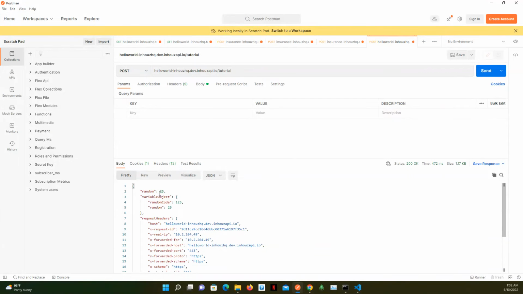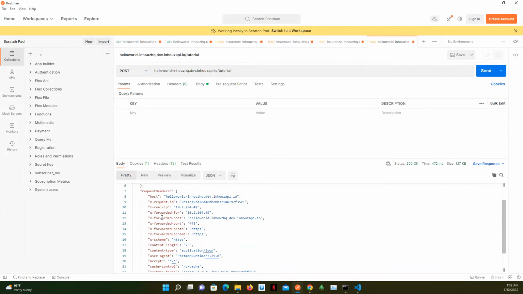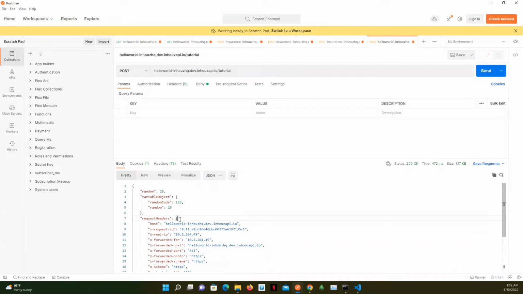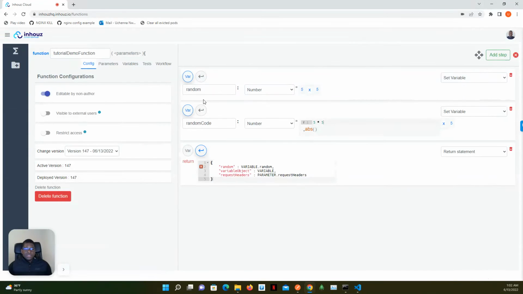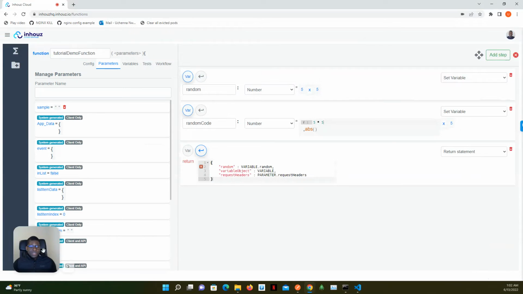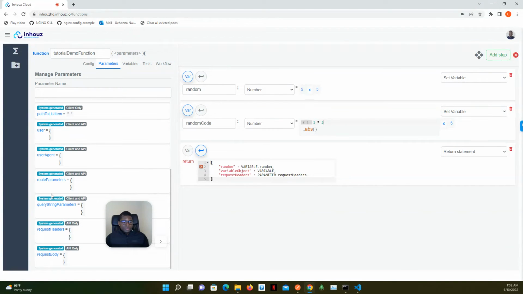As you can see, we have the random variable resolving accurately to 25. We have our variable object that has the two variables that we defined in our function, and here we're basically just getting the request headers that is now our parameters in our function, system generated parameters, request header.